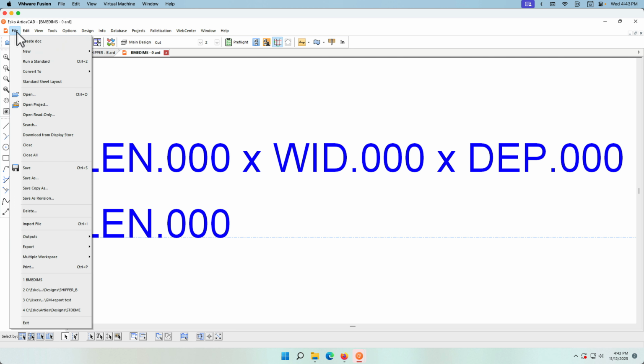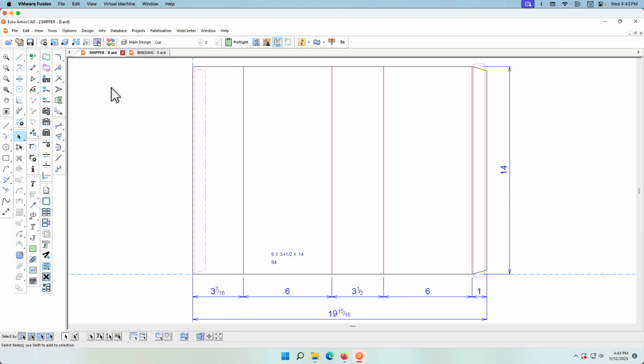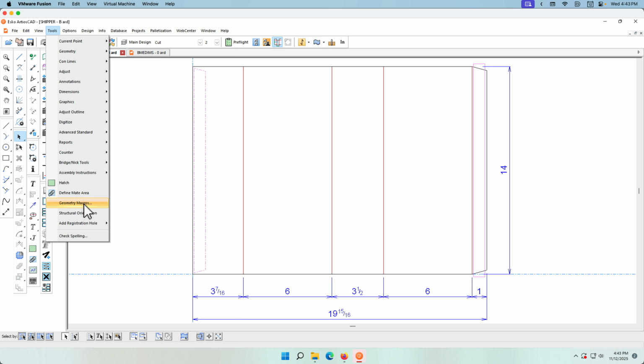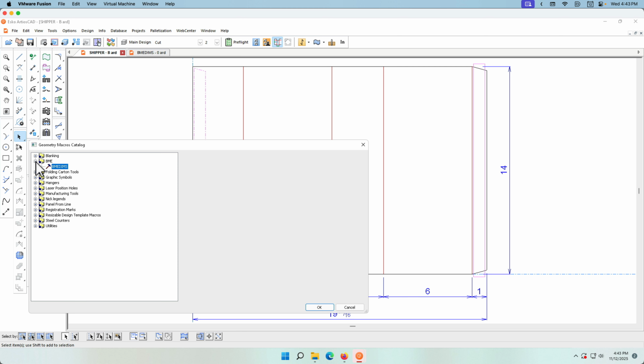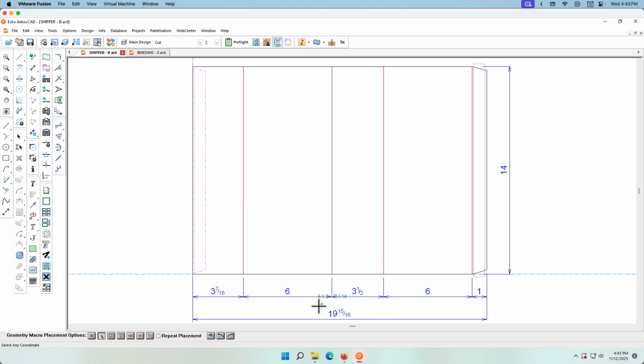Now create a new design, or open up a design. I have a design right here, shipper, that I just created. You can see I've already added the macro to it. Let's go ahead and delete it. How do we add it? We go to the Tools menu, we go to Geometry Macros, and now you can see here my new folder with my new geometry macro. We can hit the OK button and click anywhere we want to add length, width, and depth, and the total size.